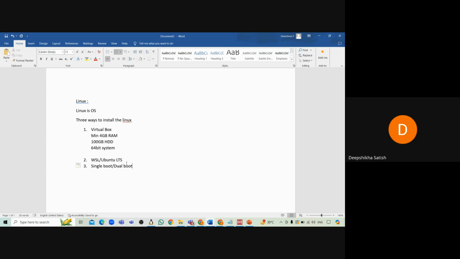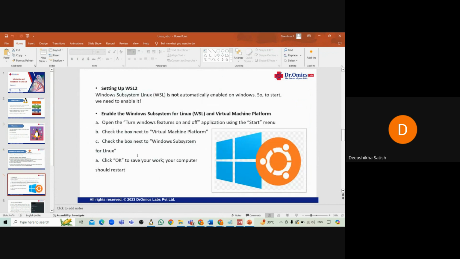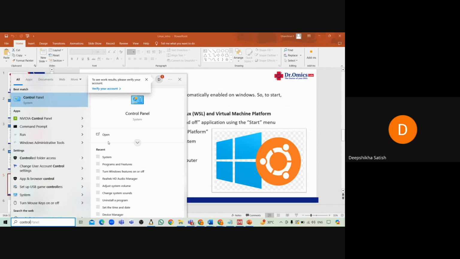Yes, ma'am. So now, to install Ubuntu on WSL, there are some options that should be checked in your system first. You have to go to the Control Panel and open Turn Windows features on or off, using the Start menu, then check the boxes next to Virtual Machine Platform and Windows Subsystem for Linux. So just follow what I'm doing right now. You have to go to the Control Panel.